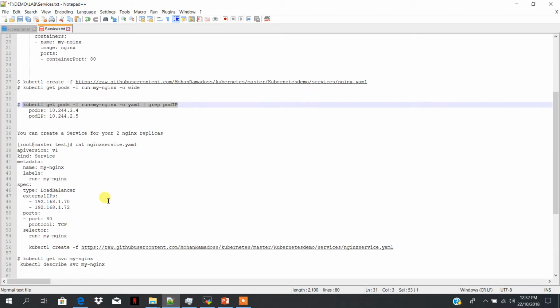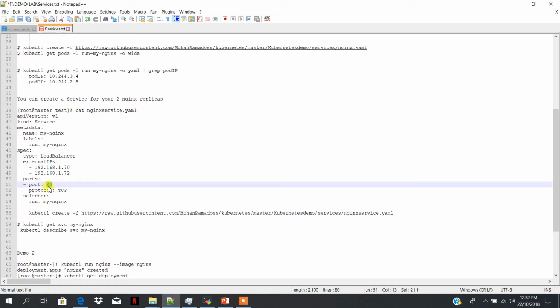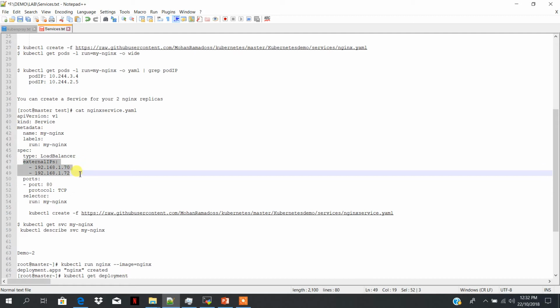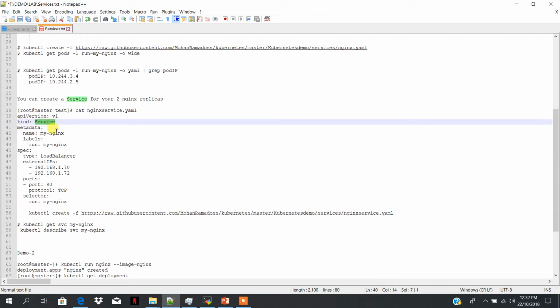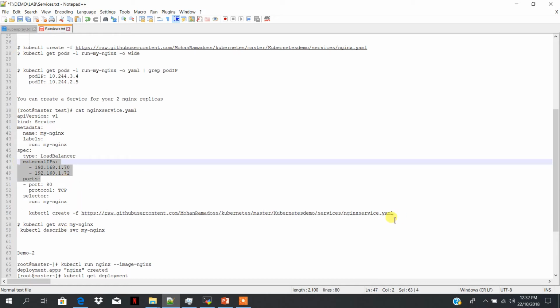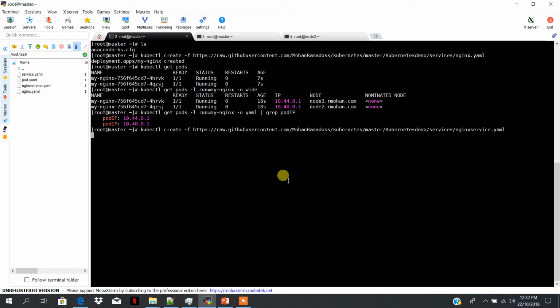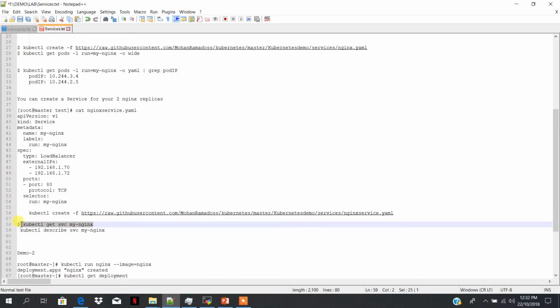Now what I'm going to do is I've configured my service, and the service is basically exposing port 80 to my external IPs, which is my LAN IP address. I'm calling it a kind of service metadata. My label is my nginx, and the selector is my nginx, and I'm exposing it to the external IP address. So let's create the expose first. Yeah, so the service got exposed now.